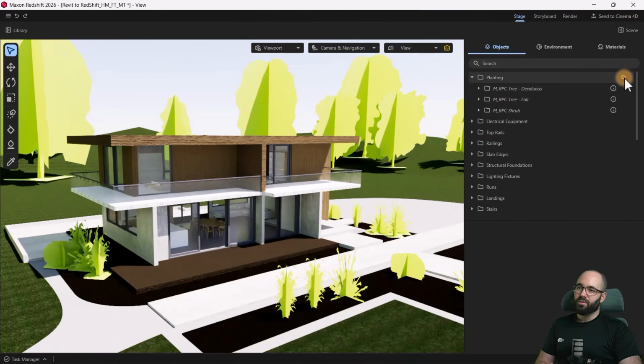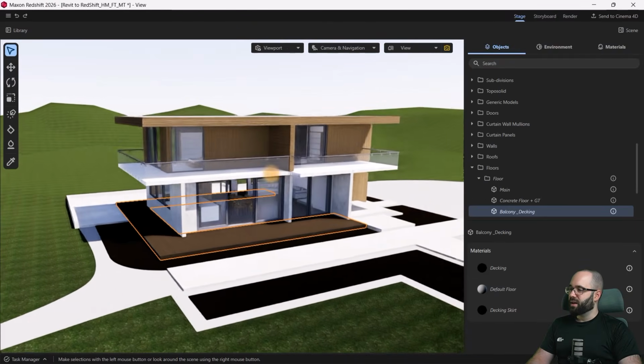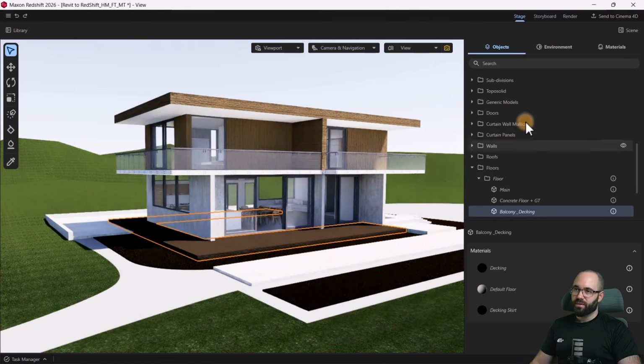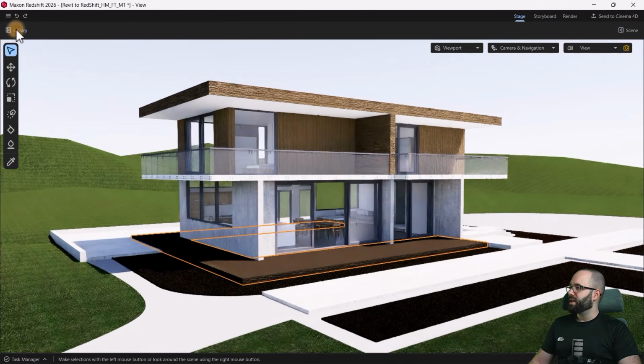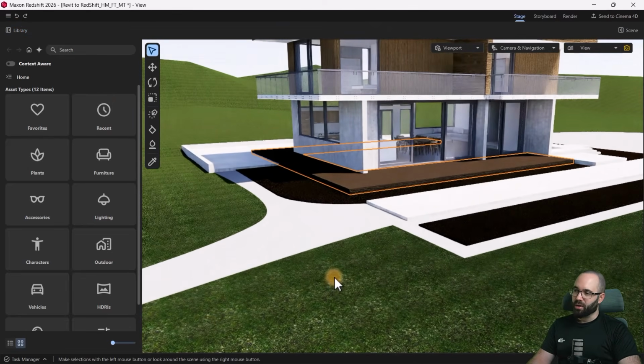But here I'm just going to toggle off the visibility of that, and now as you can see that's gone, and then we can add some nice vegetation from Redshift. So I'm just going to close down the scene menu here, and then let's open up the library. And the first thing that we're going to do is adjust the grass.